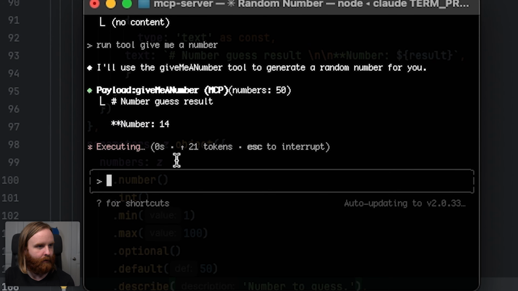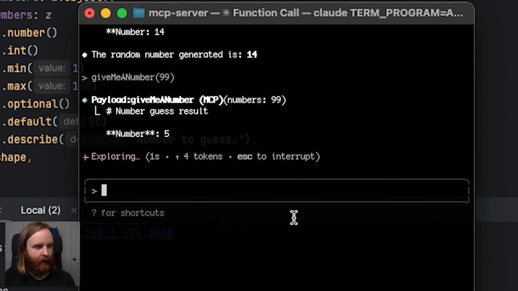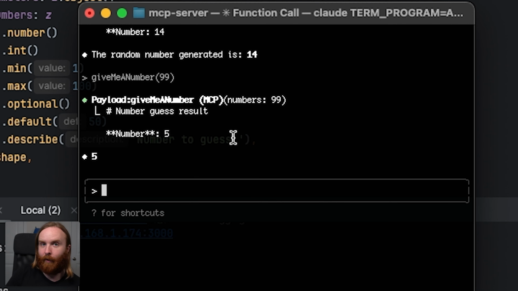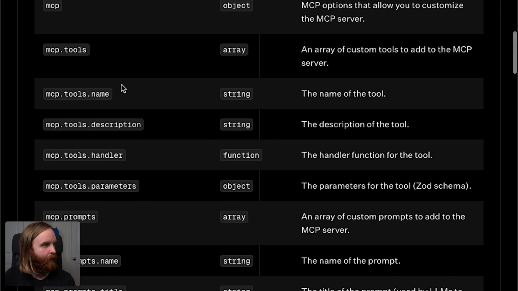I can hit yes, and it gives me 14. And now if I say, give me a number, 99, we now have this random new tool that shows me a random number whenever I need it. So there are ways to make this more useful, but this is just one way to get something up and running. So that covers our MCP tools.